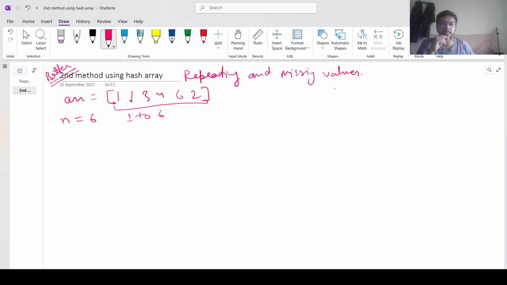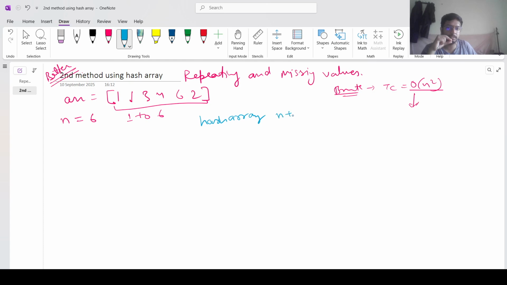So brute force, the time complexity was big O of n square. So now we have to reduce this time complexity, so our question can run in time complexity less than big O of n square. So for this we are using a hash method. In this, what we will do, we will create a hash array of length n plus 1.